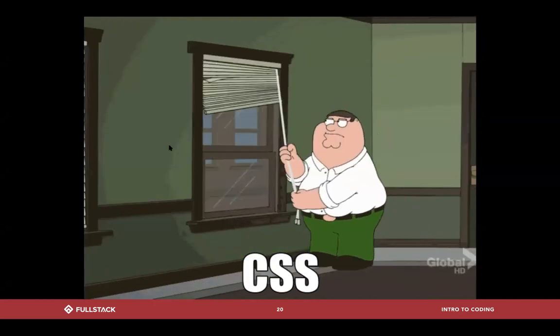Yep. Okay. So that's CSS. Any questions on any of that?